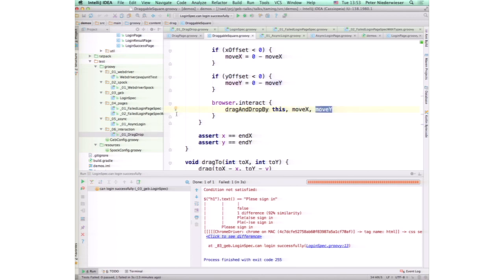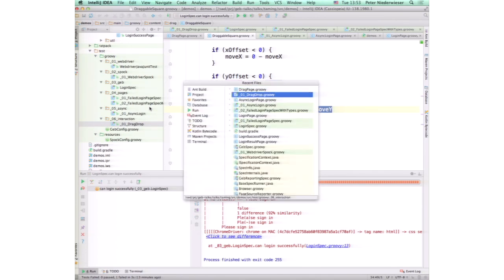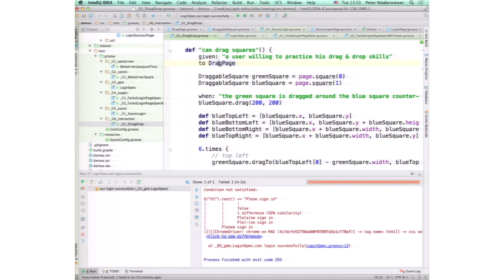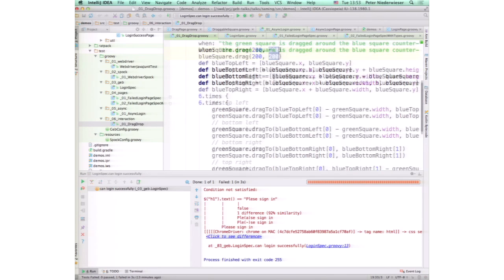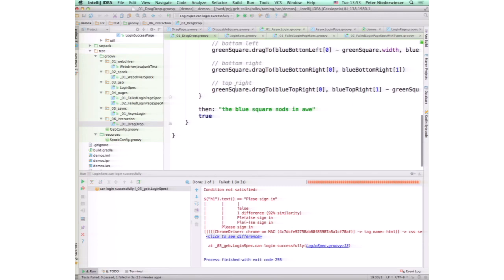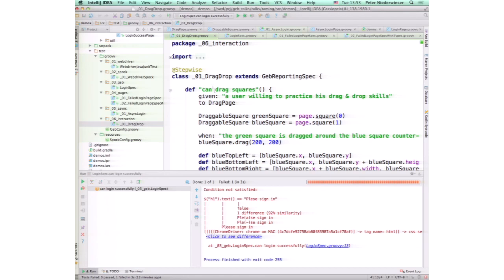Let's have a look at what our spec is doing here. Should be the drag drop spec. It's really just dragging things around. It's not really checking anything. First it has a blue square and it places the blue square at these coordinates, and then it tries to circle the green one around the blue one. And you see the then here is a little bit cheap because we are actually not asserting anything. We are just showing you how you can do advanced interactions with the browser. Okay, let's give this a try.